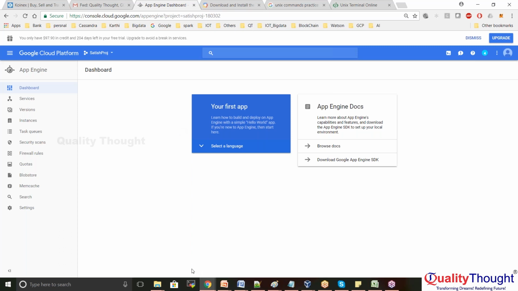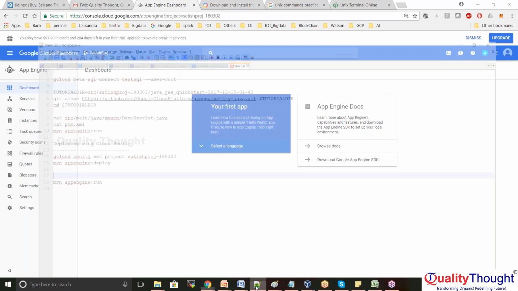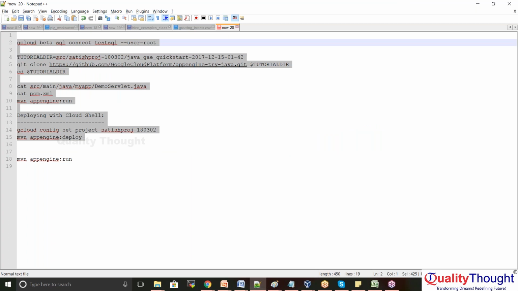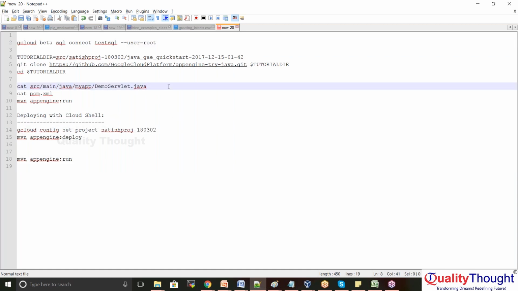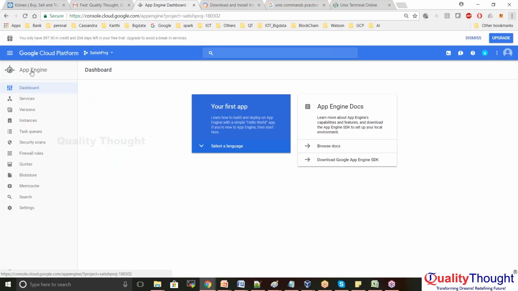So I have some commands here. These are the different commands we can use while deploying. Only these commands are more than enough to test in the test server and deploy in the deploy server, the Java application or any other application. Very easy. All these commands are available. I'll share them with you. Next Monday, we'll work on how to create an App Engine by developing a Java application.